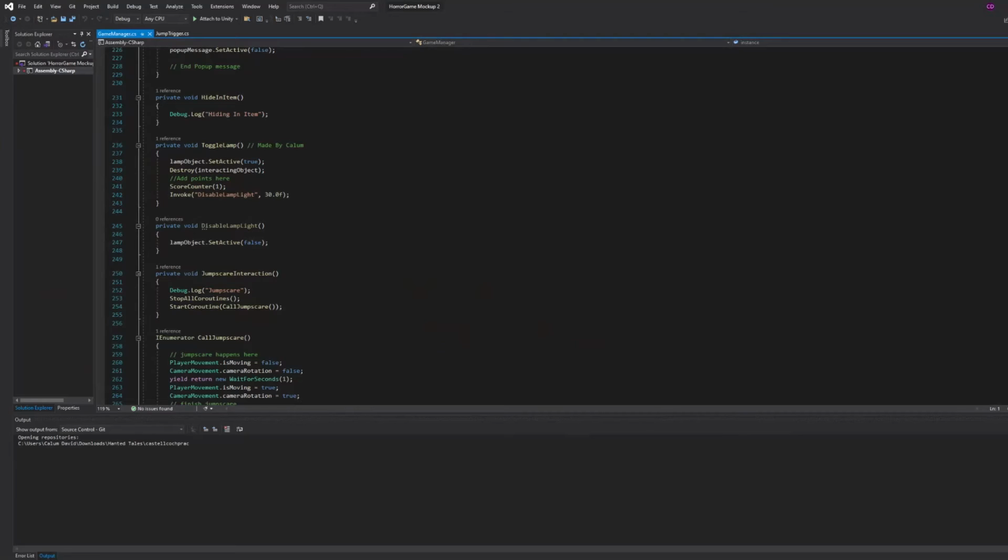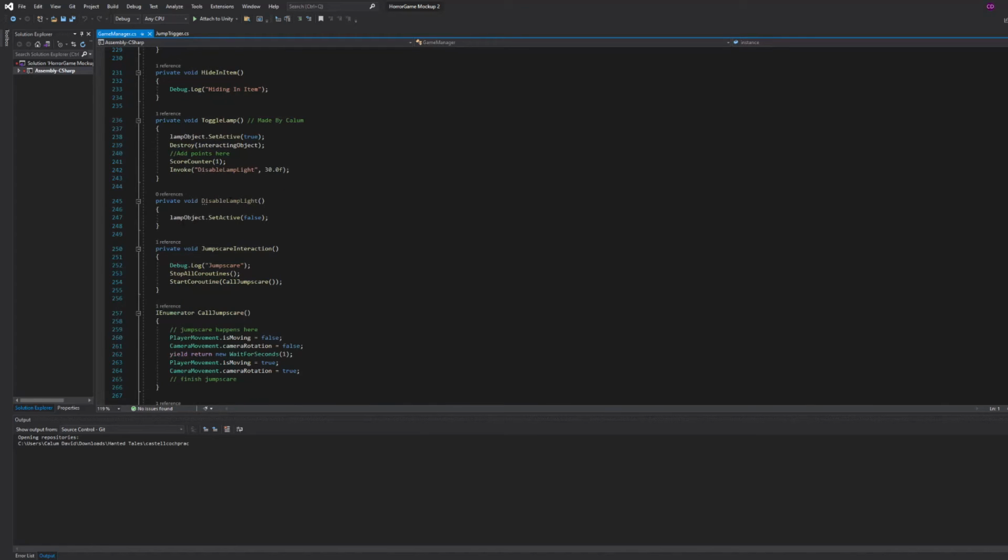In the game manager script, in my section for the toggle lamp, I've got the lamp object is set to active, and then destroying the interactable object once you've interacted with the lamp, so it disappears knowing that you've used that object. And then I've used an invoke disable lamp for 30 seconds. So after 30 seconds, the lamp will also disappear from the player, meaning the player doesn't have an infinite light source. And then for that disable lamp, I've just said that its set active is equal to false.